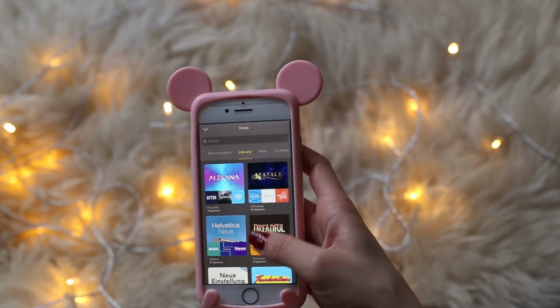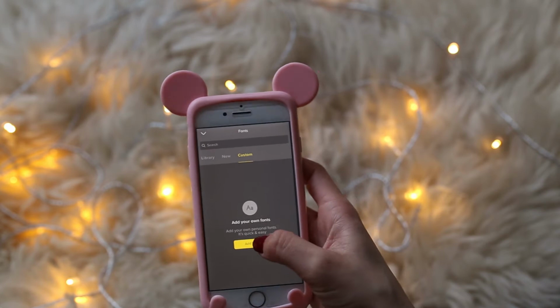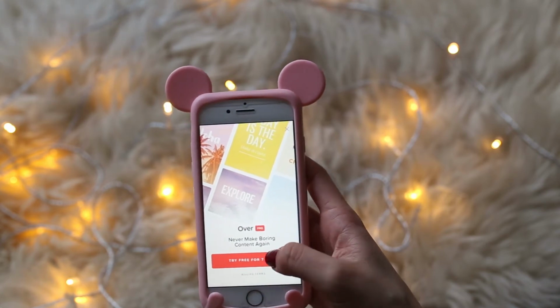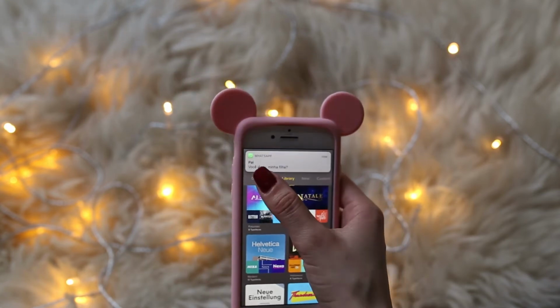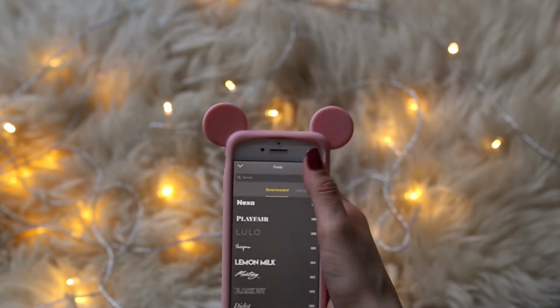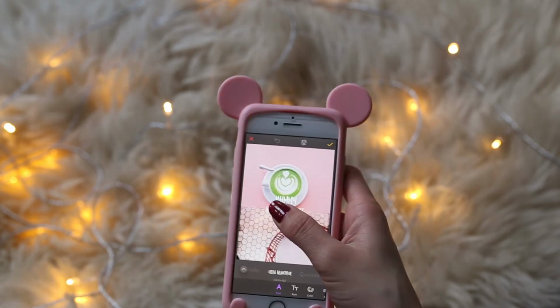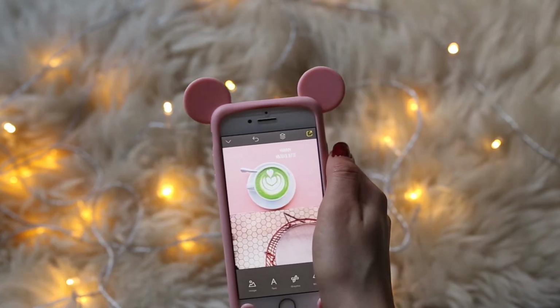So I'm going to change my font here. You can go and buy a whole bunch of these. There's so many of them. You can also add your own fonts, but you do have to go for the pro version to add your own fonts. And I'm actually quite happy with these. For example, I really like Hello Beautiful. If I go for that and I put that up here, so I'm going to go ahead and add that there.